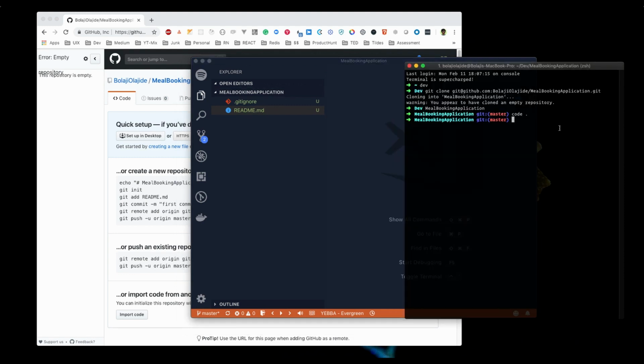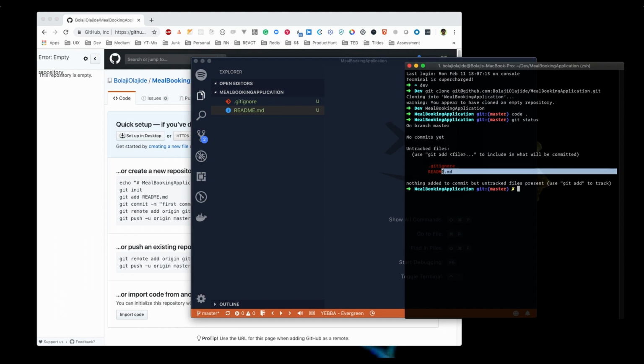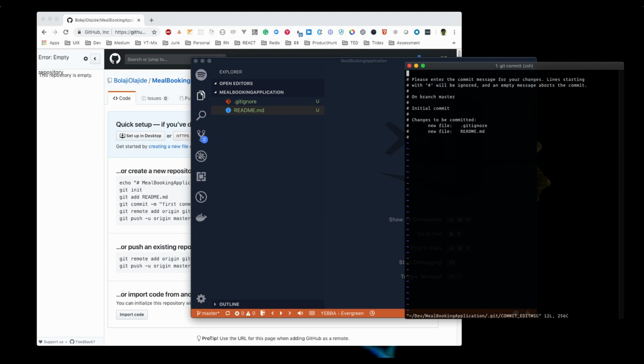Now once I'm done with that, I use git status in my terminal to check the things that have been changed. I can see that I have my README.md and my .gitignore. So what I need to do is use the git add command to add everything that is there. Then I use git commit, and I can call this my initial commit, since this just basically adds the dummy things that I need to the repository.